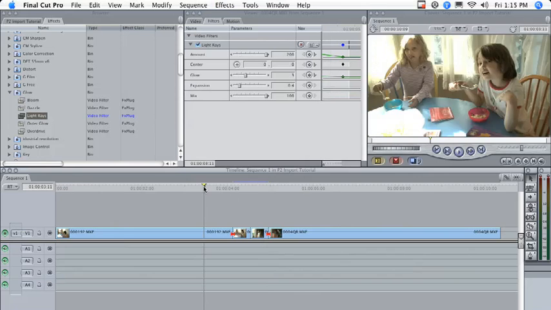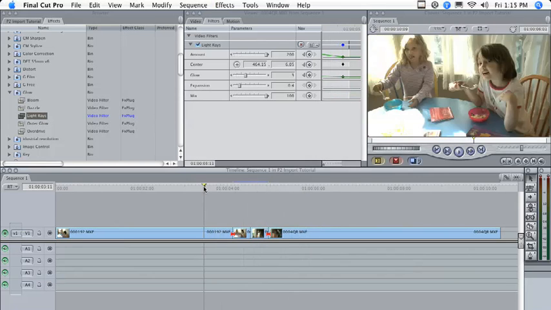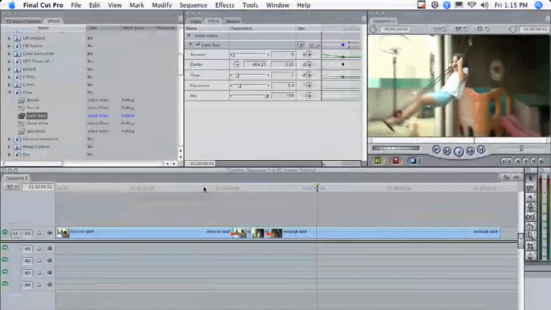Let's see what this looks like. That was pretty cool. I really like that. So this is how you make a filter into a transition.